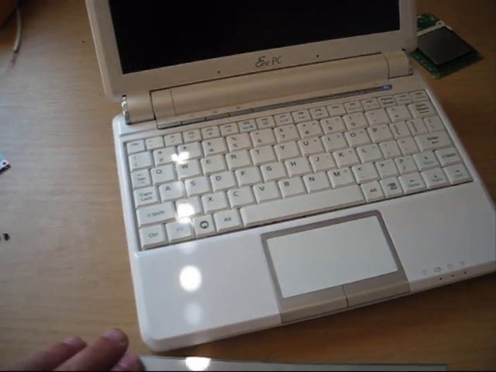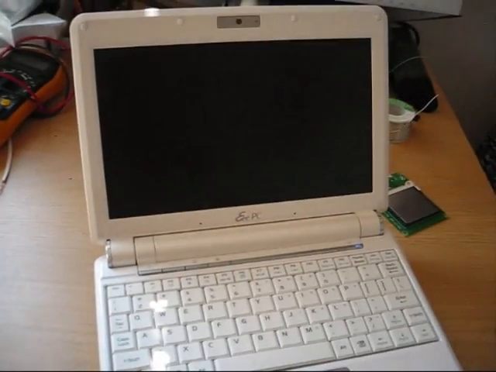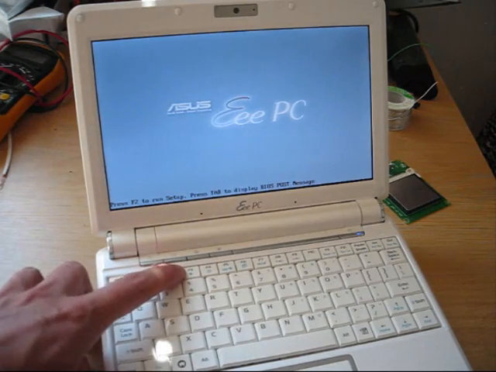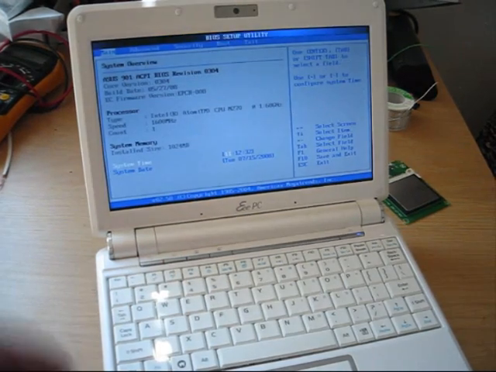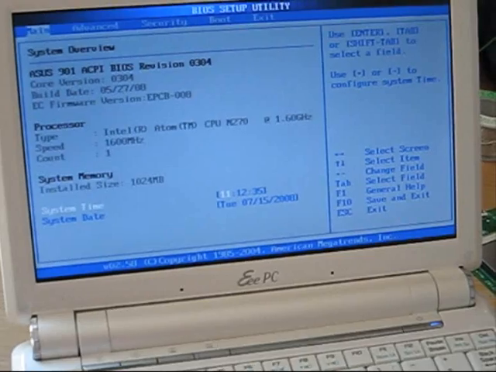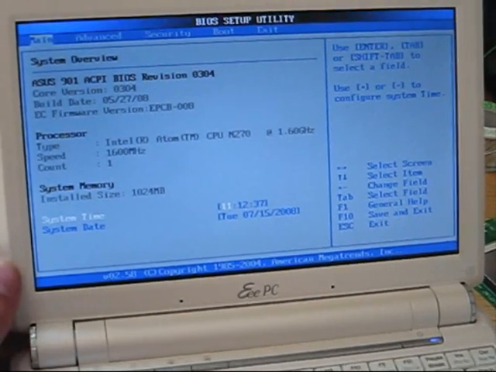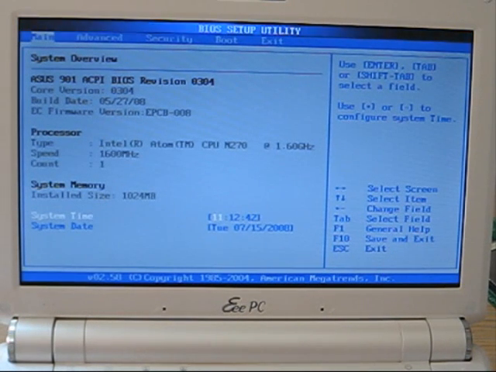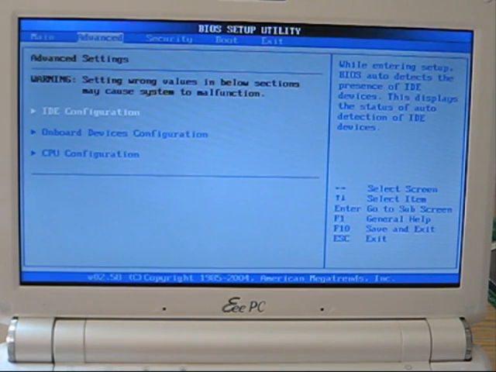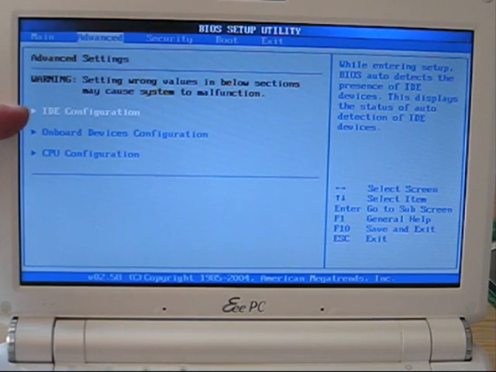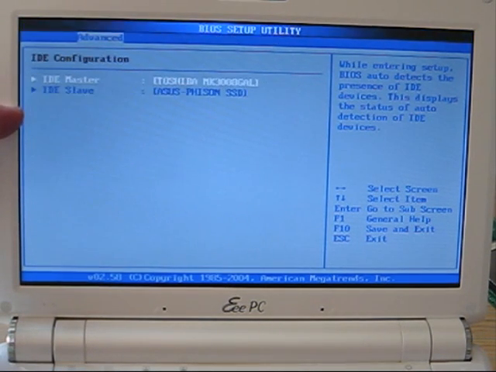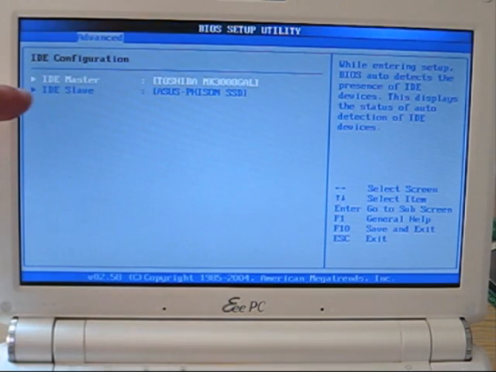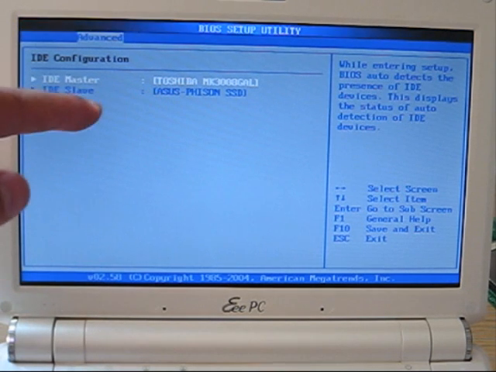Turn it on and I'll move the cam a bit so you can see better. Okay, I'm pressing F2 to enter BIOS so we can see what's happening there. Hopefully you can see something. So if I now go to advanced settings and then to IDE configuration, I can see that the IDE master is Toshiba and the slave is the Asus Vision SSD.